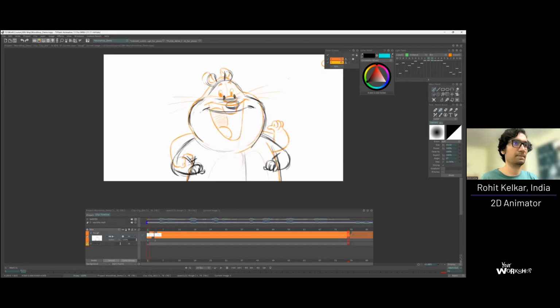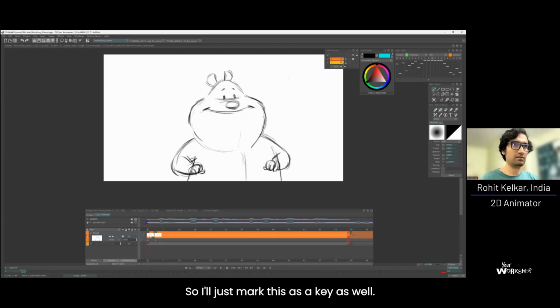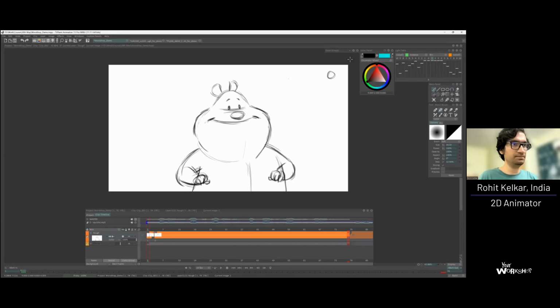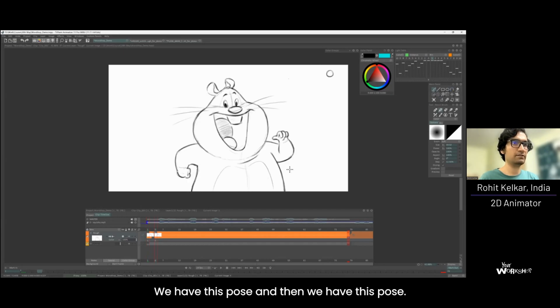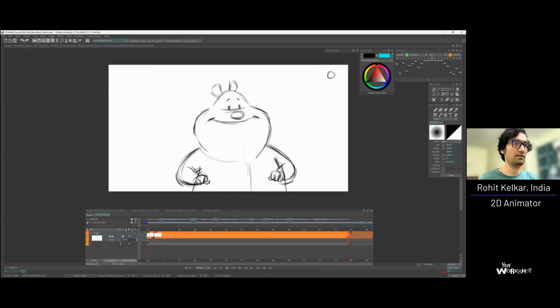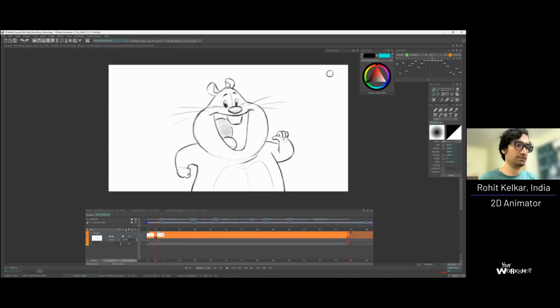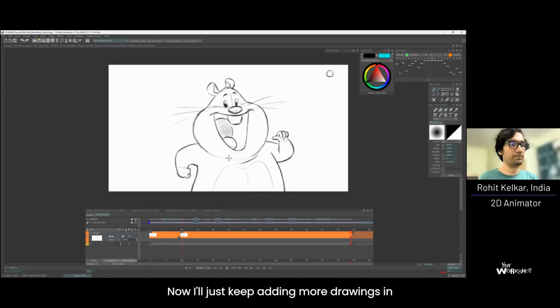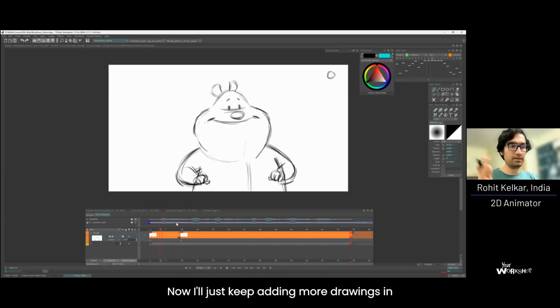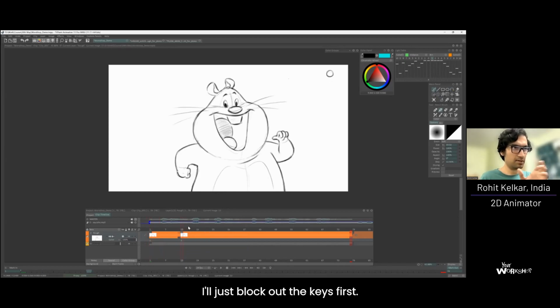Something like that. Right. So I'll just mark this as a key as well. Now we have two keys. We have this pose, and then we have this pose, because my name's Scott Squibbles. Now I'll keep adding more drawings in the middle, but I'd say we'll go there later. I'll just block out the keys first.